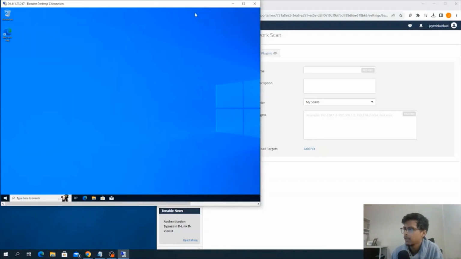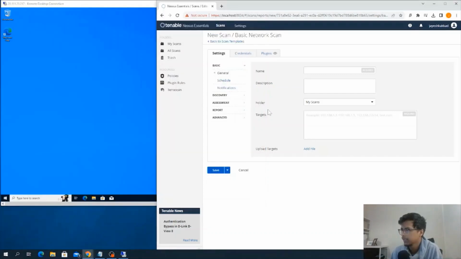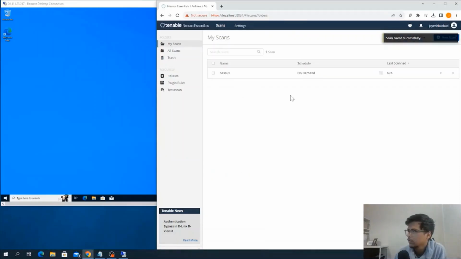Now, as we know the IP, give it a general name. You can describe what it is, paste the IP address, and click on save. So here you'll see that the scan is now set up. This is not the scan itself, it's just the setup for the scan. Now we start the initial basic scan, and just click on launch.